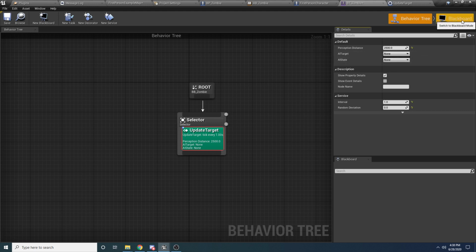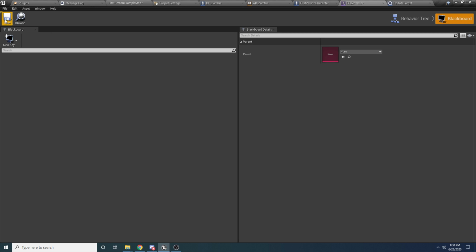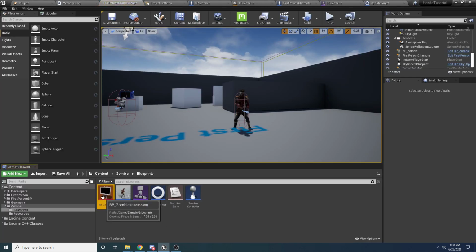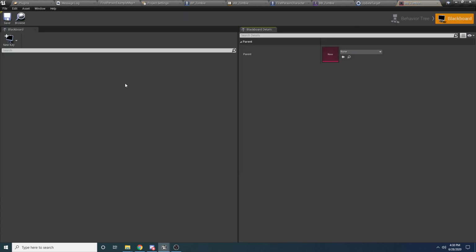So you can actually hit up here at the top right, and it will bring you over to your Blackboard. And this Blackboard, if you browse to it, it's just the one that we created earlier, right here, PP Zombie. So inside of here, we want to create a few variables. We want to have one for the target that the zombie is currently attacking. We want to have one for the state of the zombie. And actually, that's it. We only need 2.